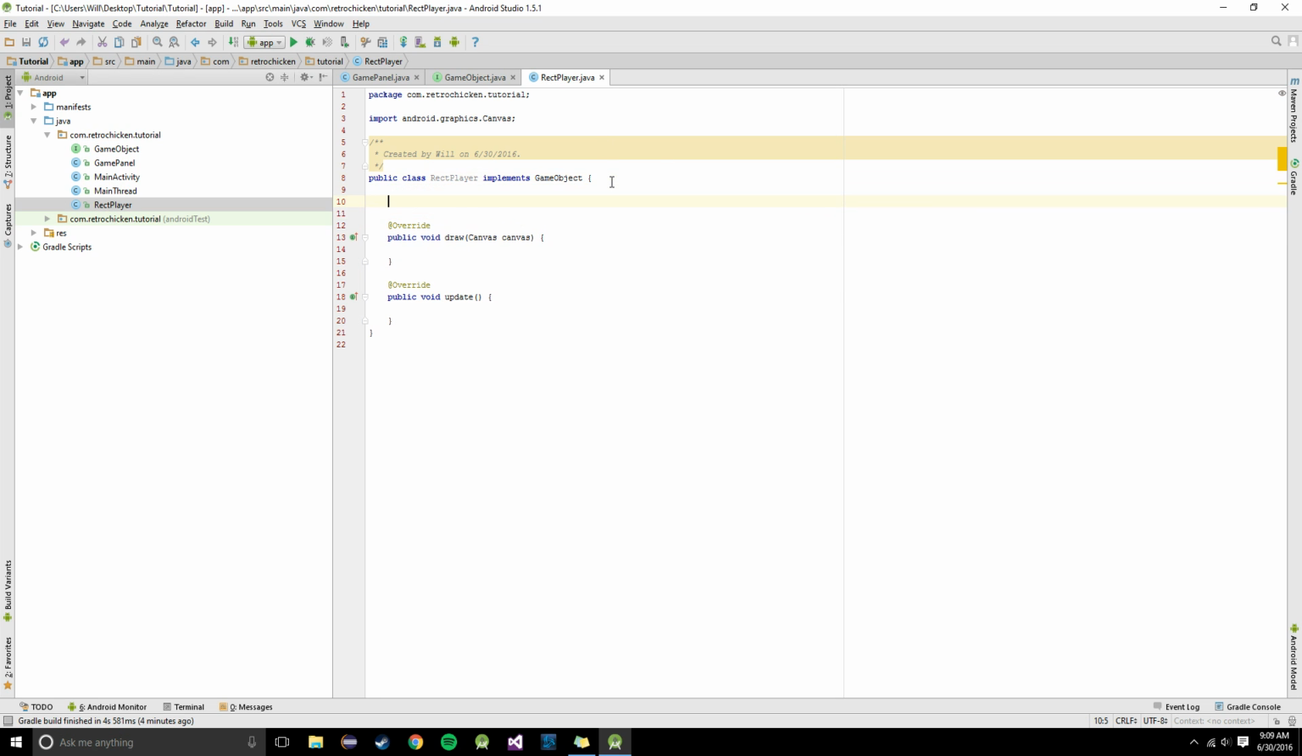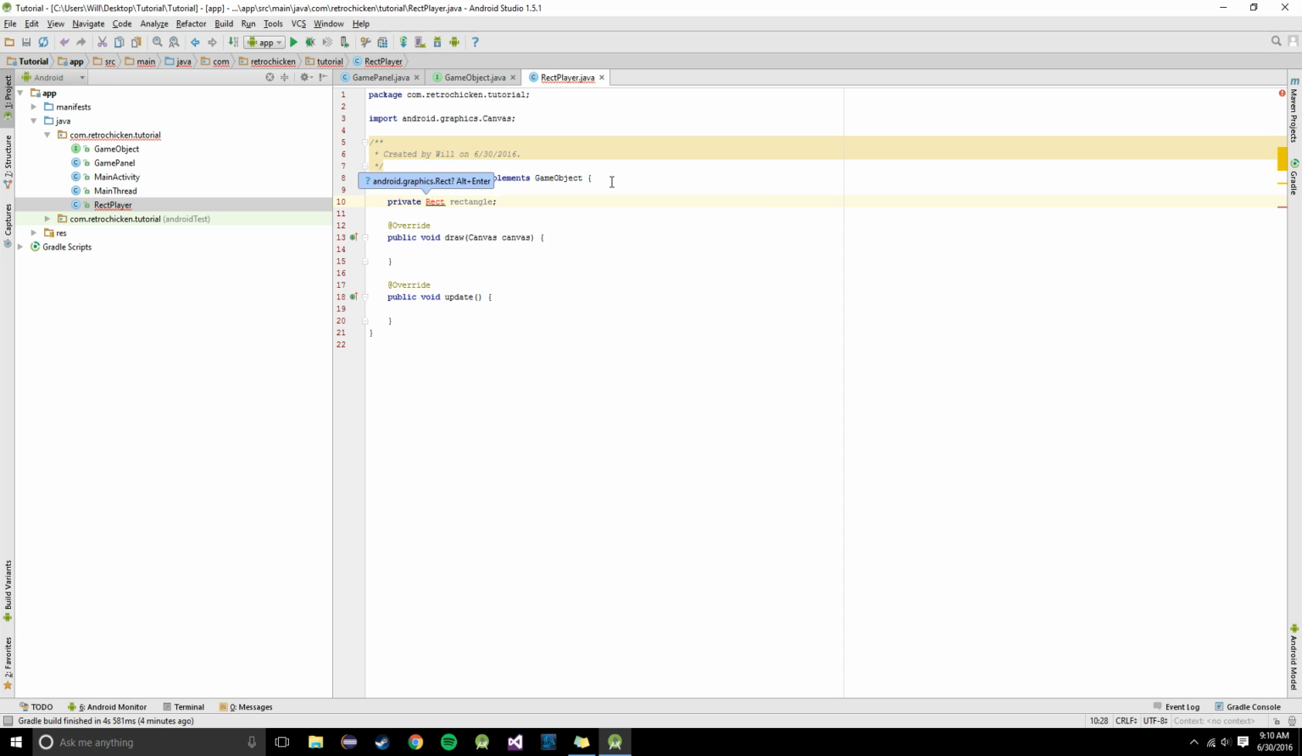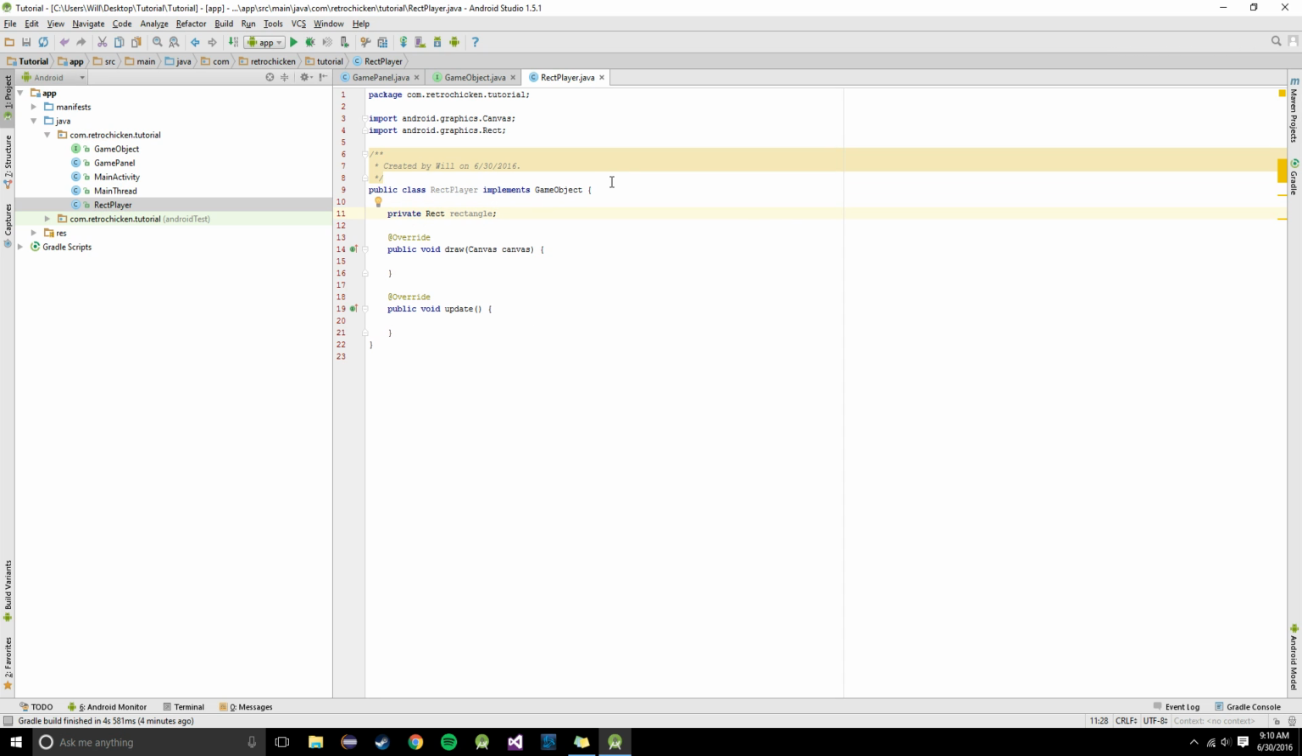So we're going to add some instance variables. It's going to be private Rect, and import that class. Rect is basically a way of storing information for a rectangle, and then we're going to add another one which is an int, and it's going to be called color. Colors are actually represented by integers in Android Studio.